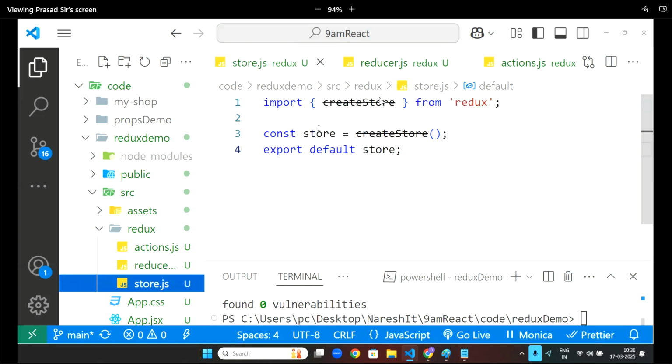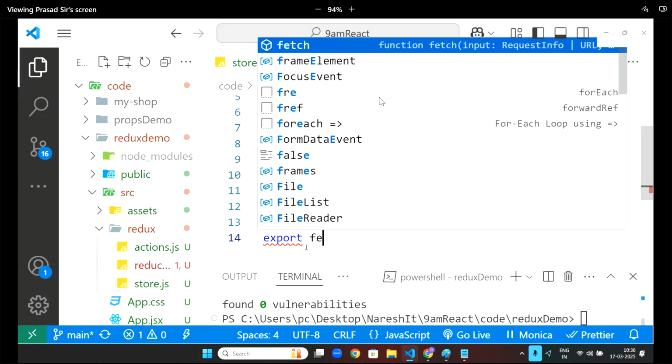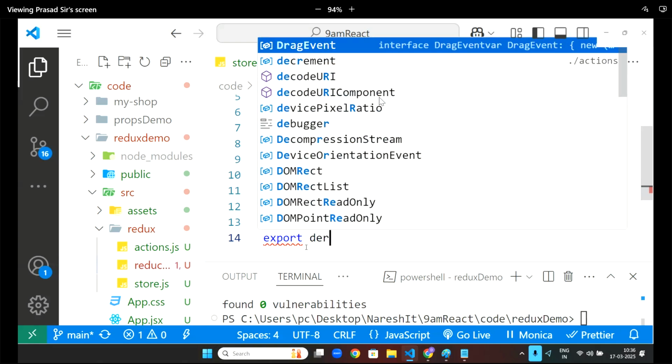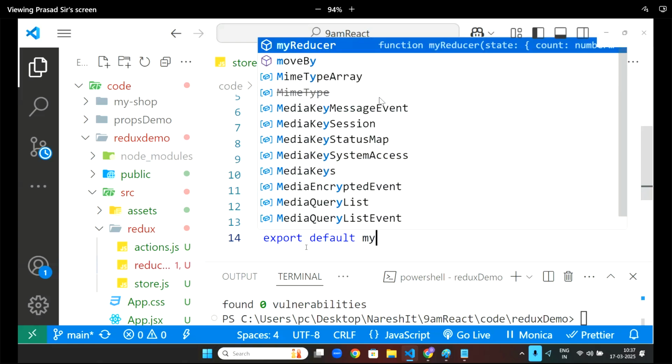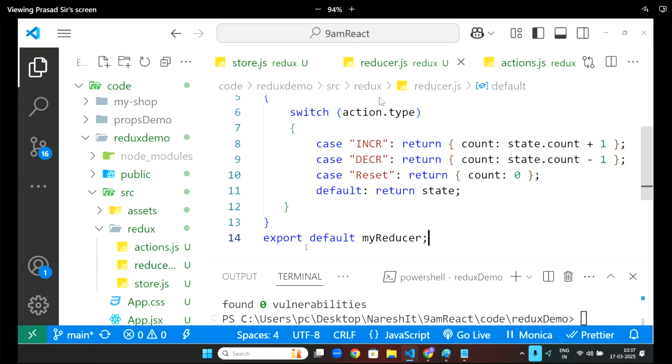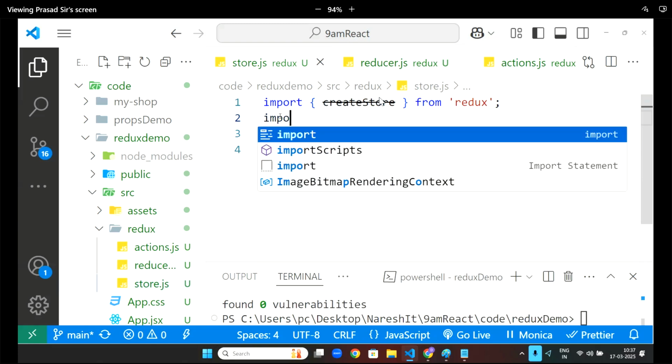Store, I have one problem. In the store, I did not put this function. Reducer, I should give. Export default my reducer. Store should know the reducer name. What reducer you are giving for store, you should tell.